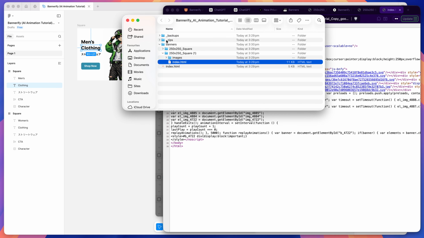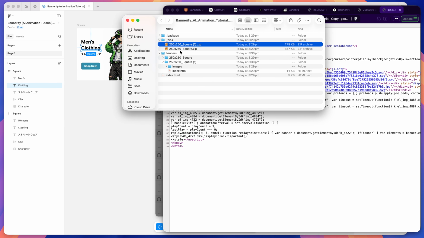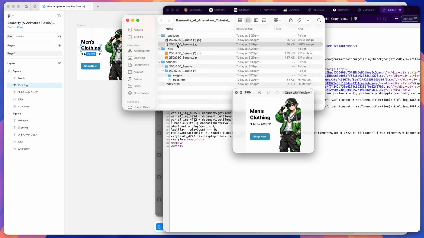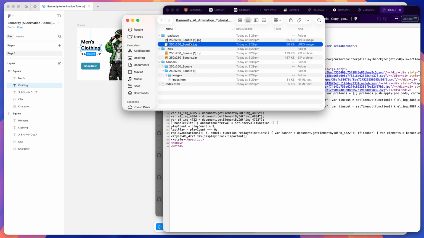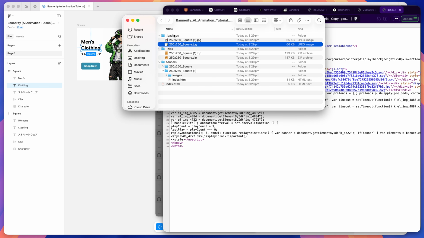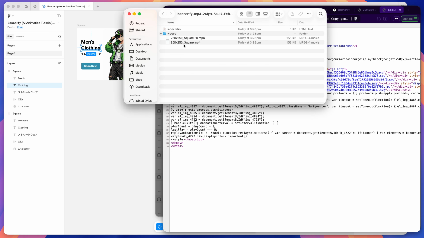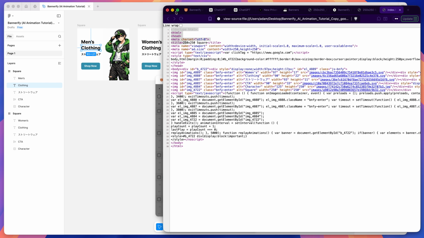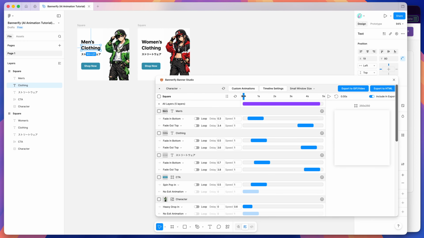And you've also got the zips folder here, which you can upload to your platform like Google Ads or any other platform that you've exported it for, along with the backup images as well. So you can upload those as backups too for the platforms that require those JPEG backups if the animation doesn't load for whatever reason. So yeah, that's basically it. I'm just going to close these off now and go back to the Figma file.